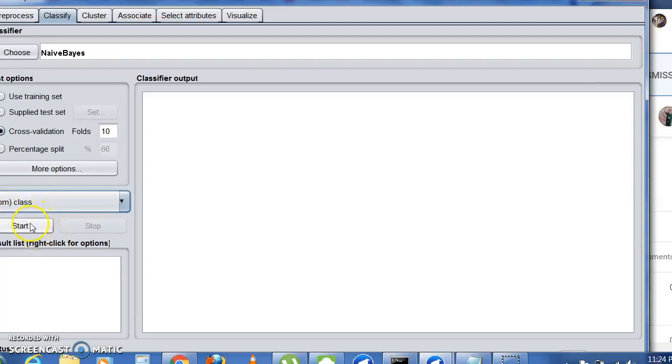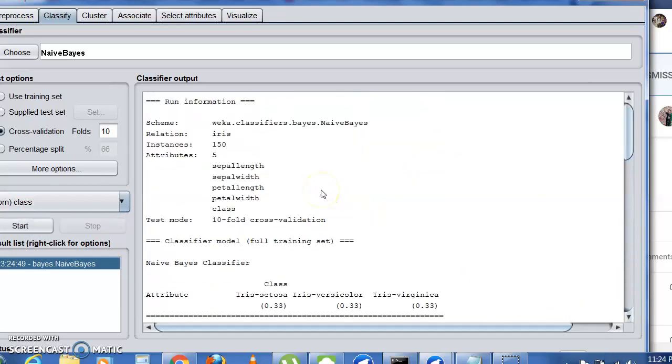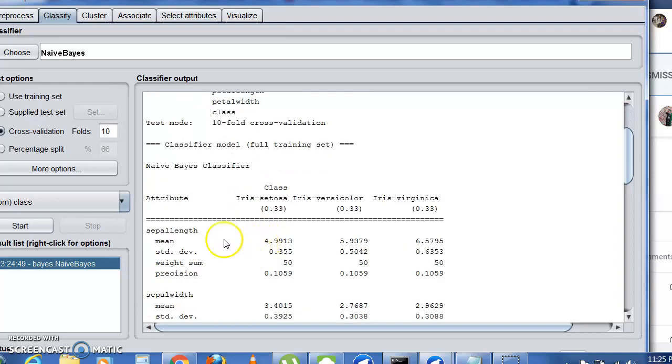Okay, so now I'm going to start. I have chosen Naive Bayes. I have mentioned that I'm going to divide my data set into 10 folds, for the class, that is the species: Versicolor, Setosa and Virginica. So I'm going to click start. This is the output I am getting in the classify tab. See here in the relation instances, these are the 5 attributes: 4 input attributes and the class is the fifth attribute. Test mode is 10-fold cross validation, and these are all the outputs I've got for the Naive Bayes classifier.